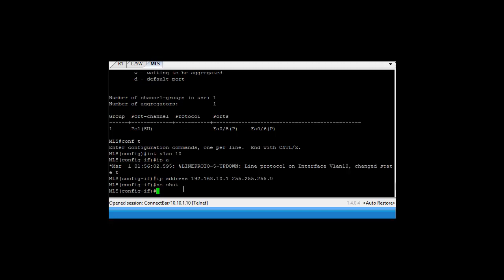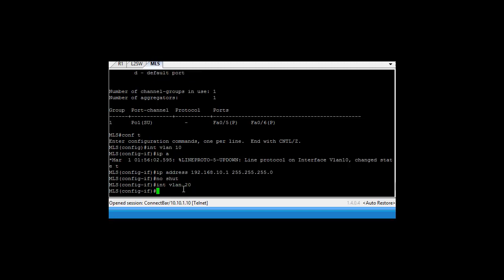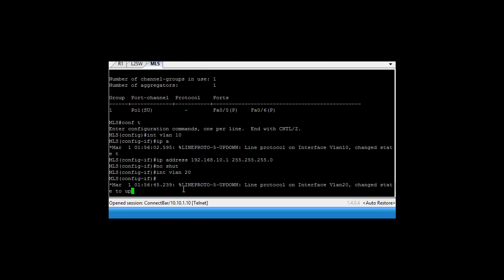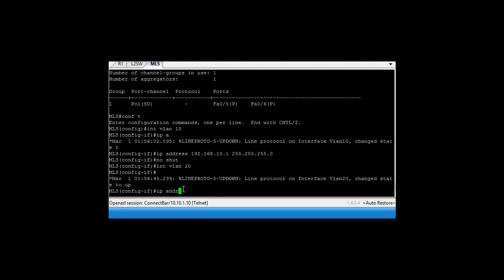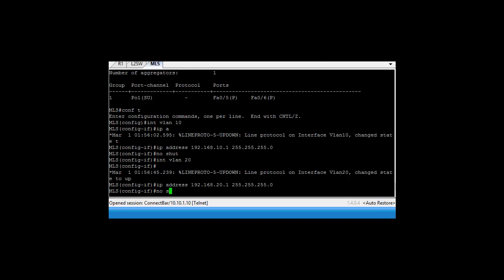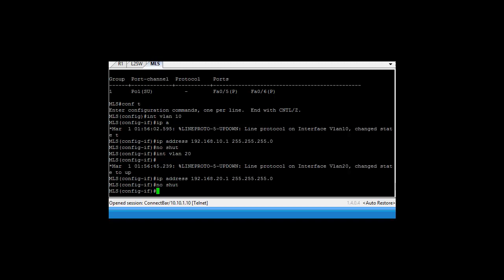Remember, because that was one of the rules, we had to activate it. So we have to create the VLAN interface, make sure the VLANs are in the VLAN database, we have to give it an IP address, and we have to make sure it's administratively up. So then we go into interface VLAN 20. And again, it tells us it's up. Give it an IP address. I had to learn to move my pointer out of the way for you guys. And then we bring it administratively up. Okay?